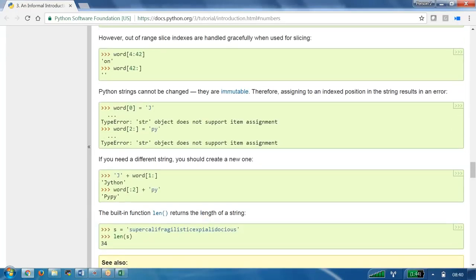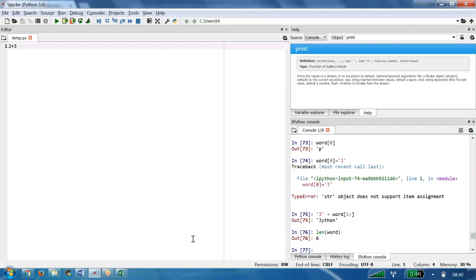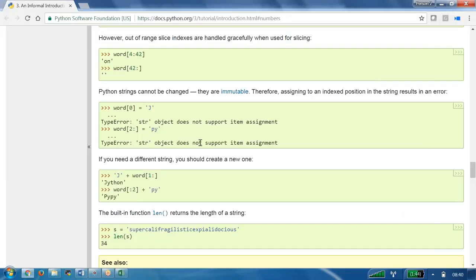Okay, excellent. We can also calculate the length. The length of the string you can calculate. What is the length of the string in our case? Length of the word. What is that? 6. 6 characters we have inside the word. I hope you can follow this document we have for more about it.